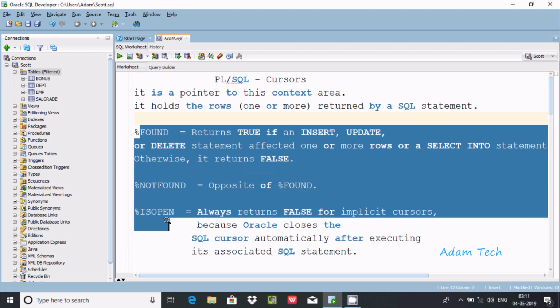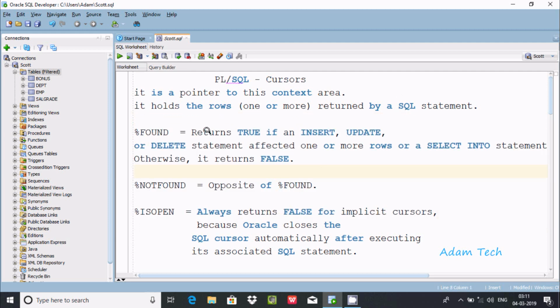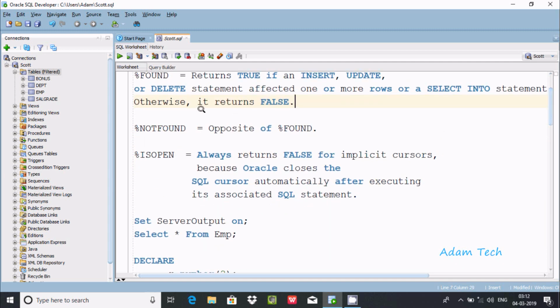And here are some properties of cursor. First is %FOUND. It returns true if insert, update, delete statements affected one or more rows, or a select into statement, otherwise it returns false. Next is %NOTFOUND, which is just the opposite of %FOUND. And %ISOPEN always returns false for an implicit cursor, because Oracle closes the SQL cursor automatically. So if you're using an implicit cursor, it always returns false.